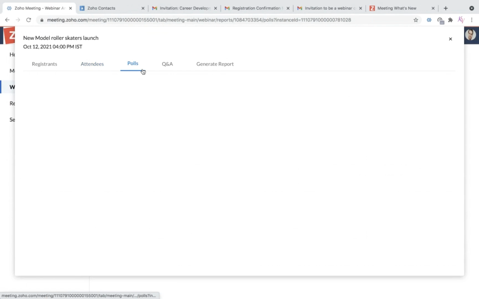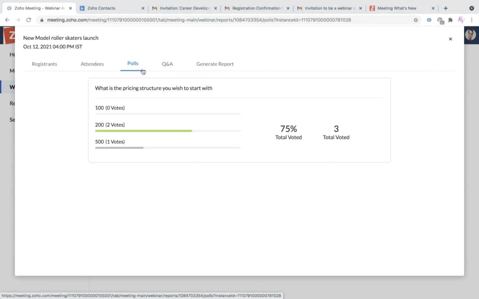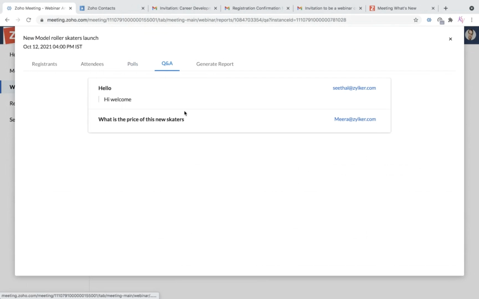Polls contains a list of polls asked by the organizer during the session and the results given by the attendees. Q&A contains a list of all the questions and the answers given by the organizer and the co-organizer.